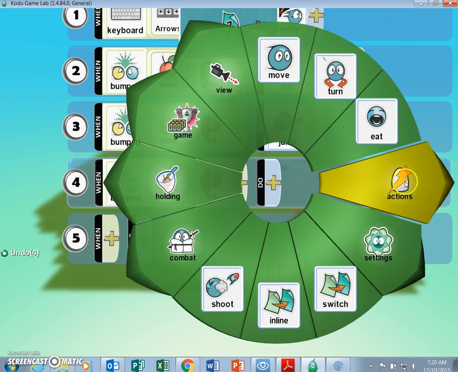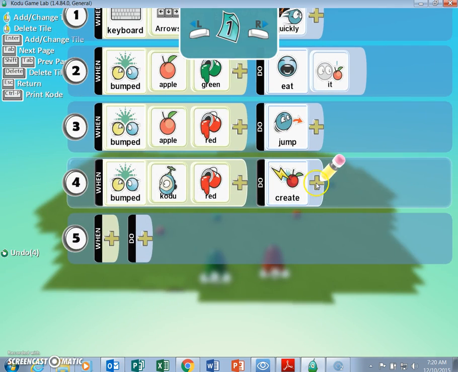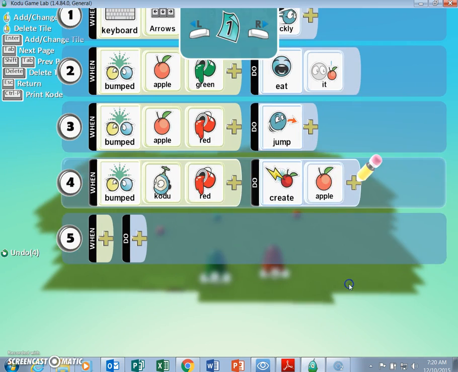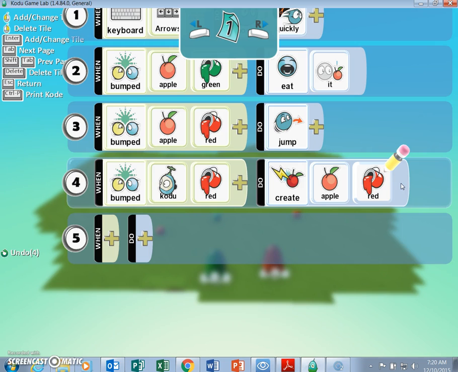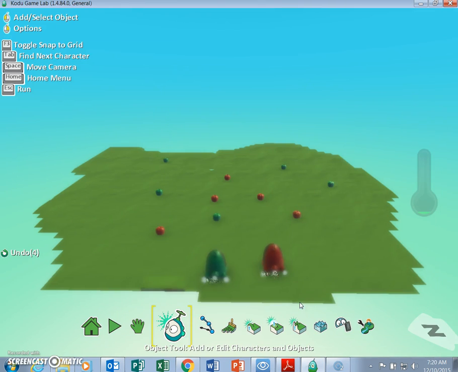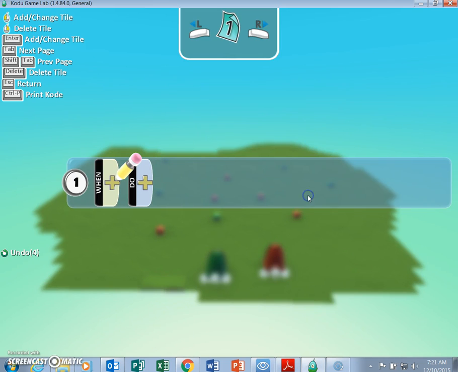We're going to actions create apples, red. Okay? So when we bump into the red Kodu, we're going to create red apples. All right? I'm still on the green Kodu right now. Okay? So now I'm going to program the red Kodu. Now this red Kodu is going to work on his own.